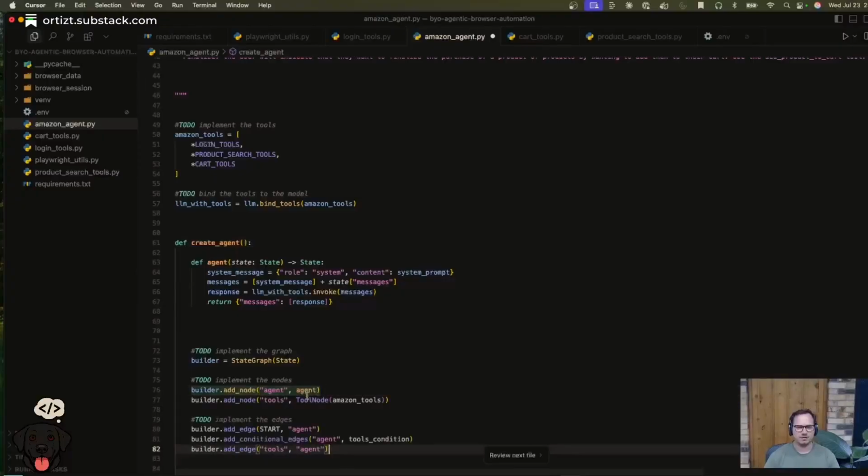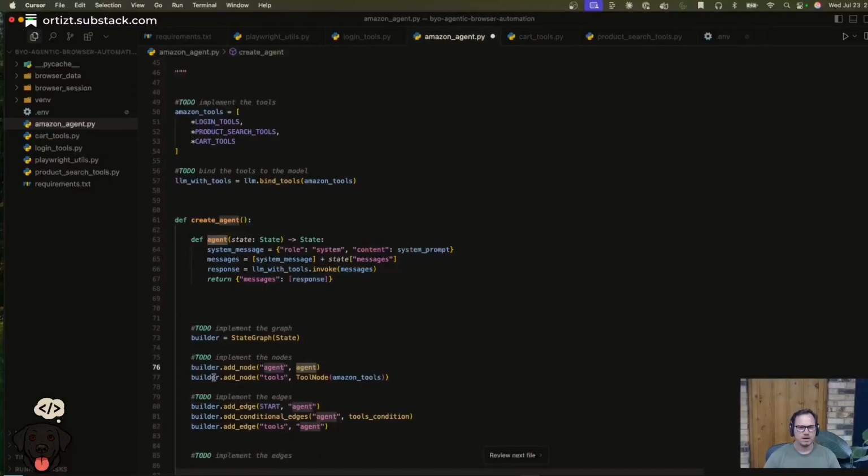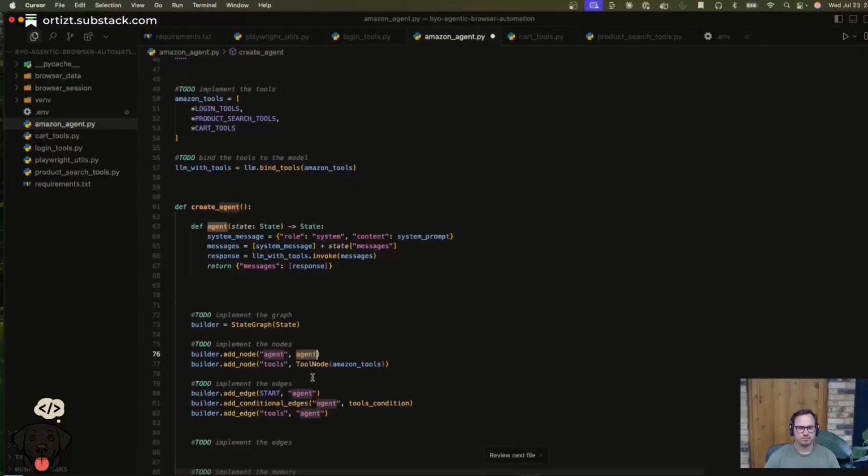So the first node that I want to create here is going to be the builder dot, we'll go ahead and tab complete this just for the sake of time, and I'll explain it. The first one we're going to do is builder.add_node for our agent using our actual agent function from up here. You can think of this as sort of like our thinking node. The next one we'll do is add_node for our tools, and we'll use this instance of ToolNode here. This is specific to LangGraph to be able to pass in the Amazon tools that we want to have at the disposal of the agent as tool nodes for the agent.